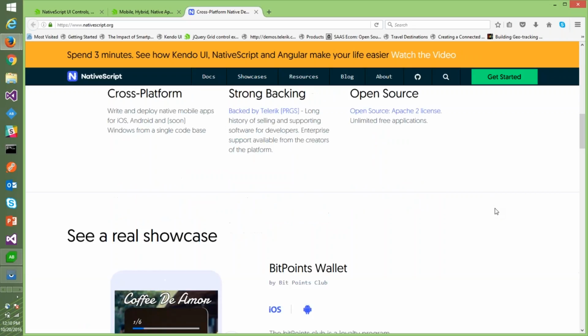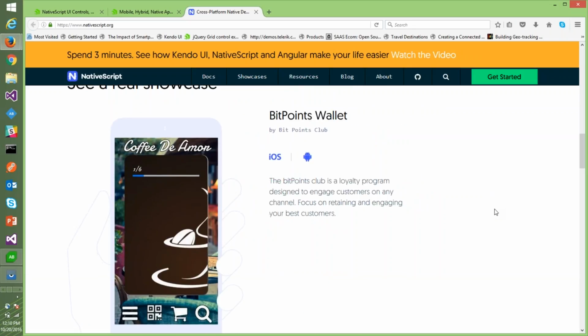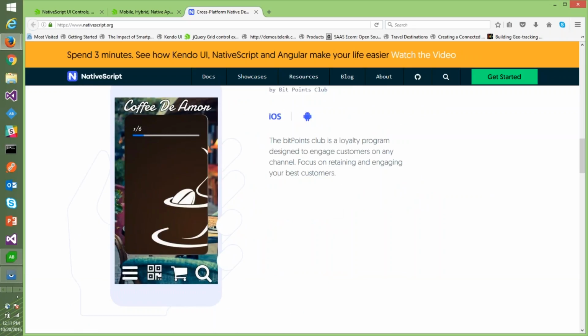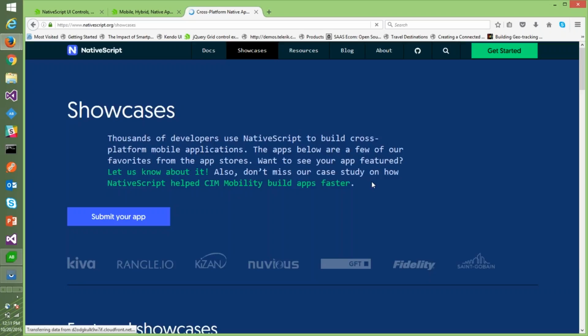So some of the showcases that you can see here, take a look at this. If you go to the showcases section of NativeScript, you will see fantastic commercial applications being built using NativeScript. The simple fact being that these companies want to go to Android and iOS at the same time, meaning I want to build only one project or one solution, and then I want this to go to both the stores. So that's what they get.